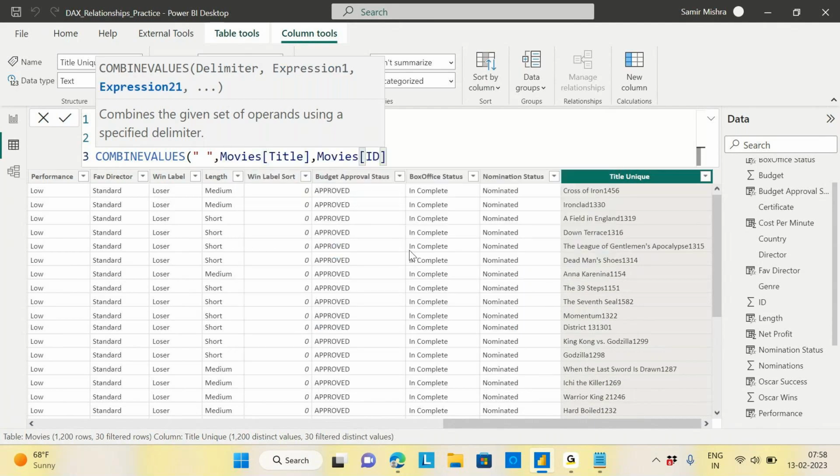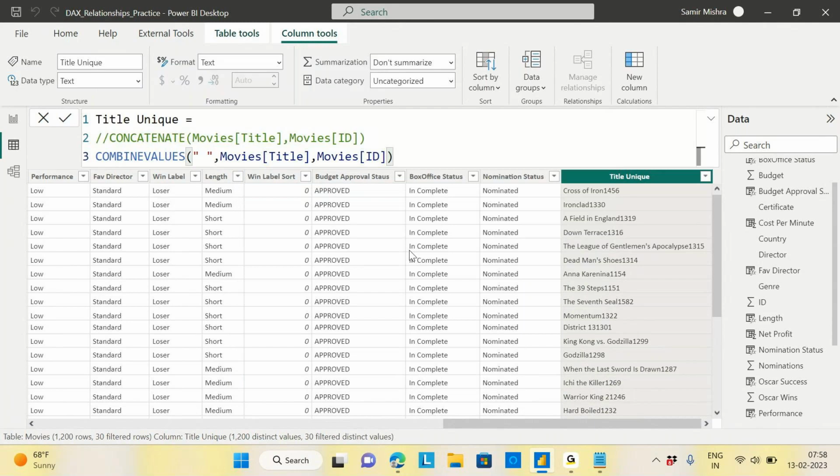This is also one way to concatenate. But here there will be some spaces we can put in the first delimiter. You can put a pipe or any symbol. This is one way to do it. So this is the first way. This is your second way.